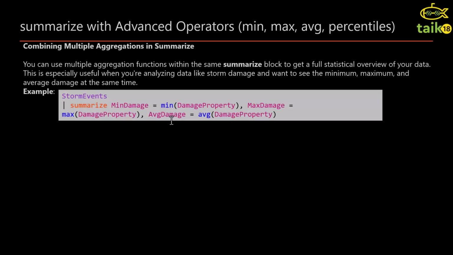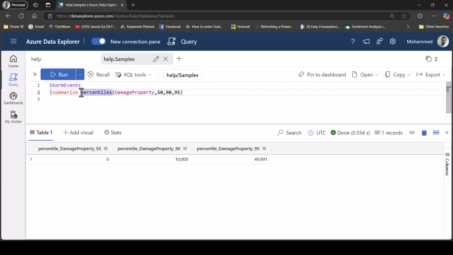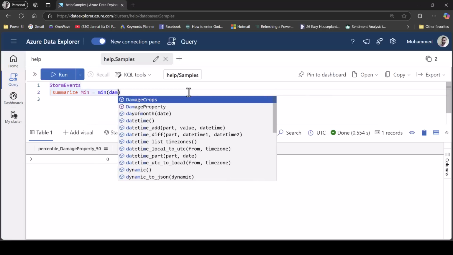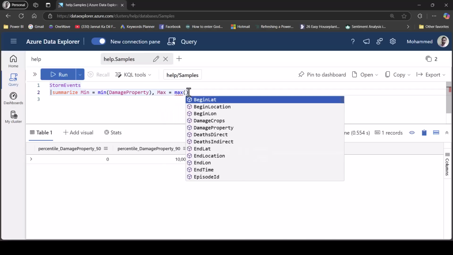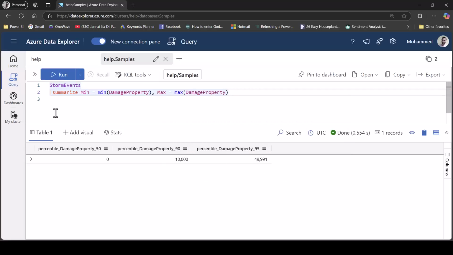Now if you want to combine multiple things in a single query, we actually covered this in the previous one. You can also specify that here. If you want to combine minimum equal to minimum of damage property, and then specify another column, you can just use a comma and then use any of the other values, which can be maximum of damage property, and execute this. This is going to give us one single table.